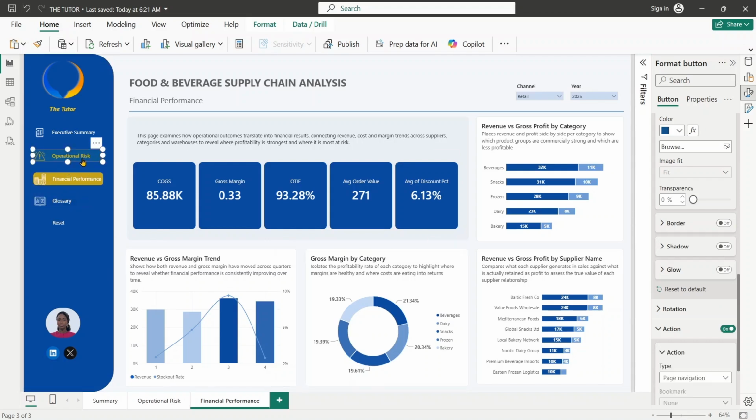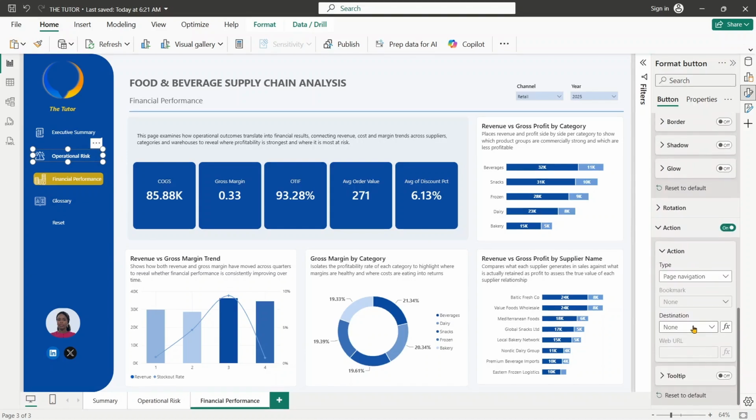Then let's go to operational risk. The action page navigation should be to operational risk page. The same thing with executive summary. Okay, this is already on summary.